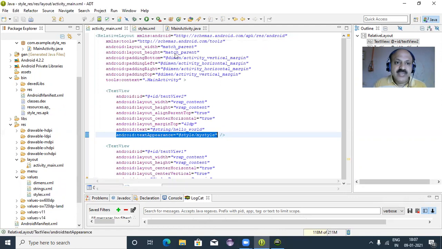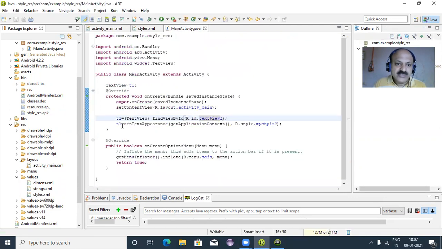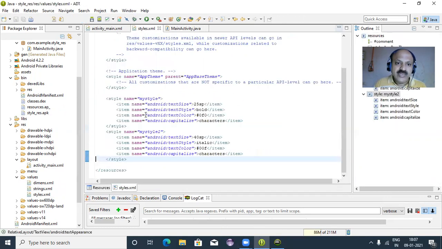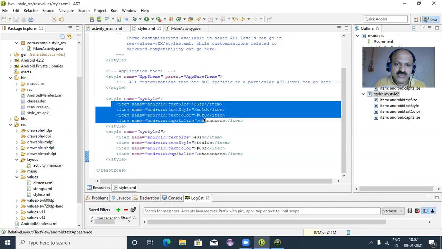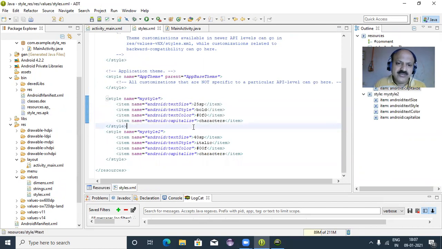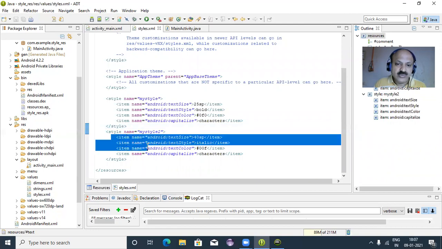And the second way is we can apply it in a Java file. So find the text view by ID, take it from the ID and call set text appearance with two arguments: get application context and R.style.your id name, and here we can apply some attributes. So yes, for hint I can delete it. That is better in edit text, not in the text view.